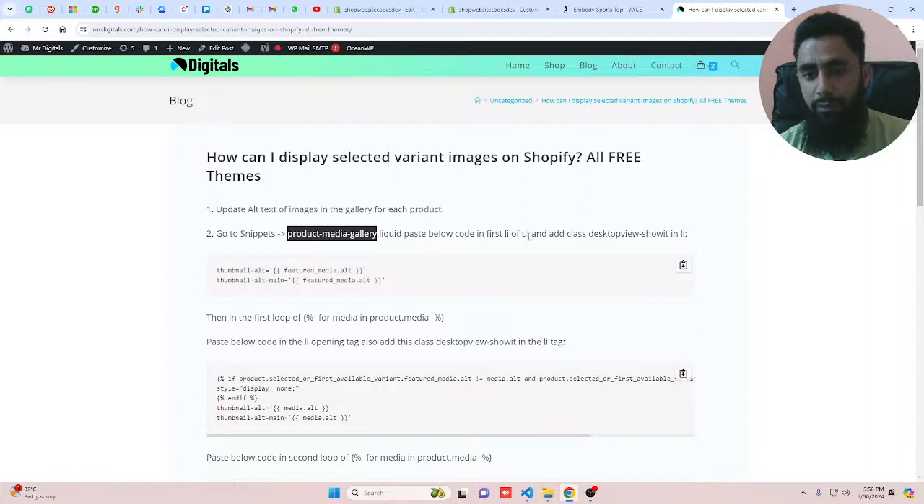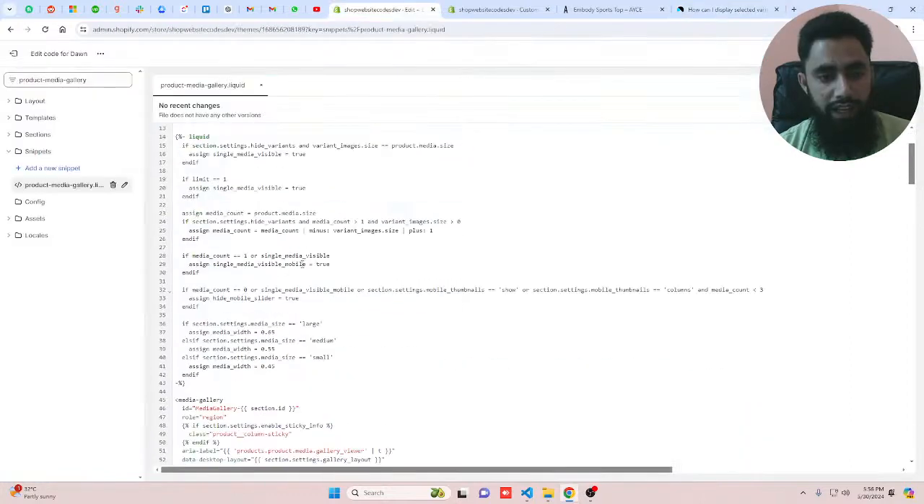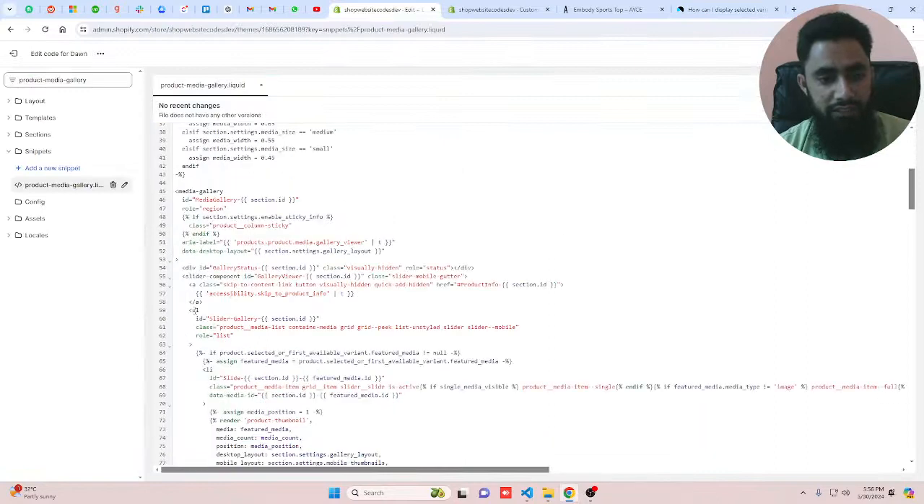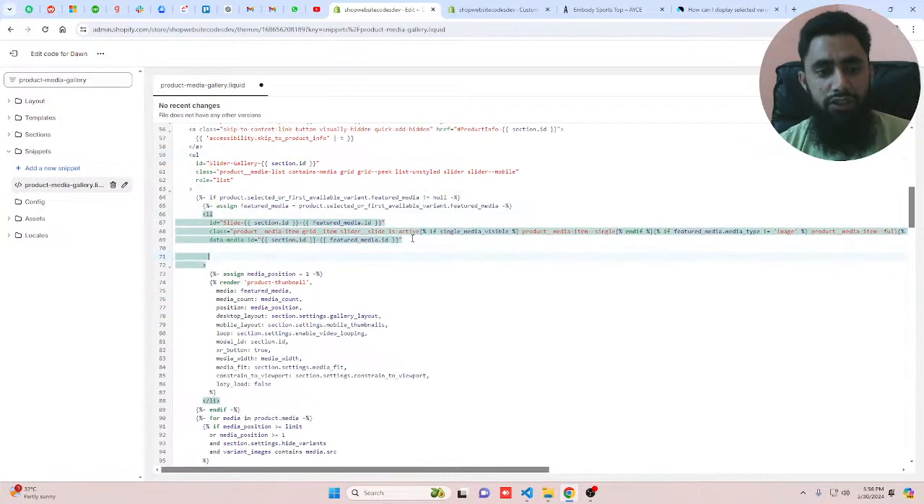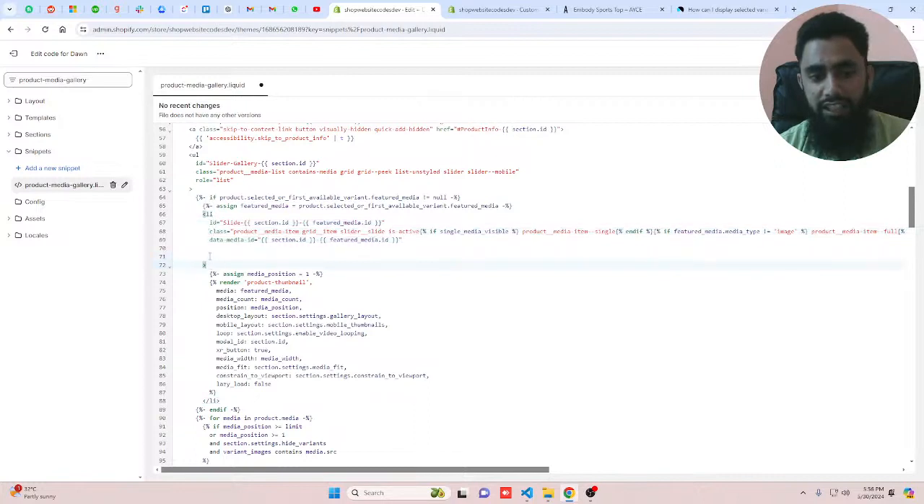Actually these are the elements, and add the class desktop-view-show-it. Okay, let me show you. You should copy this name from here and go back to the code and scroll down, and here you can see that we have a ul, and inside of it we have li. So this is the first li inside of it. This li tag is opening here, and this is the angular bracket. Just above it we need to paste the new code.